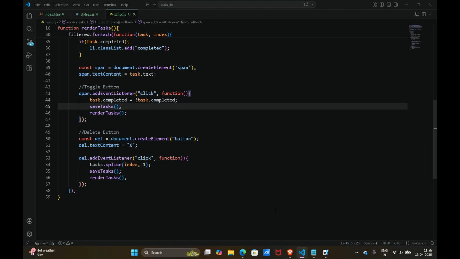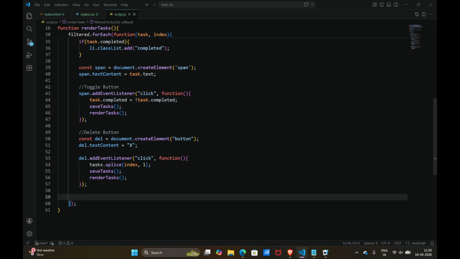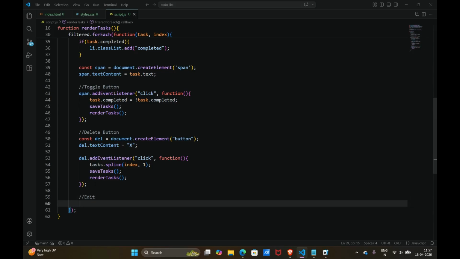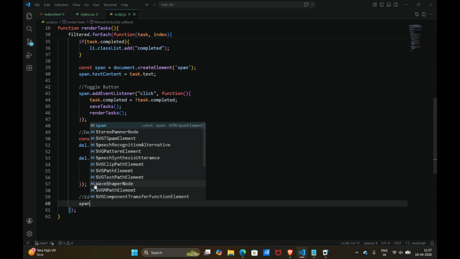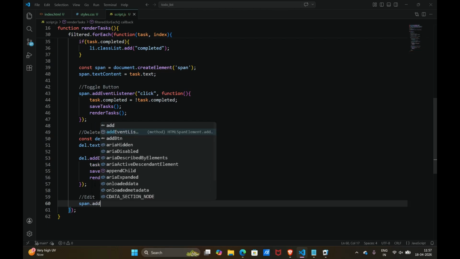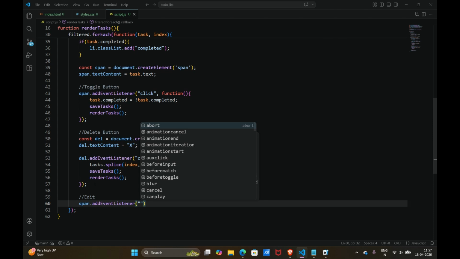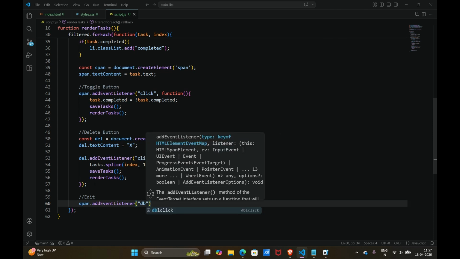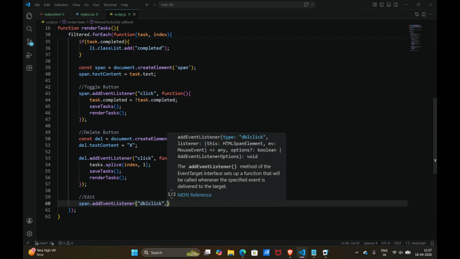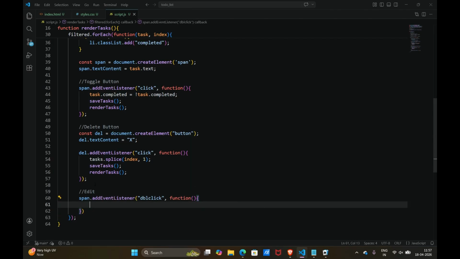Next we have the edit button. That means we can rewrite the specific task. To edit the task, we select the span element and give it an addEventListener. We can change it only by using a double click. When it is double clicked, it executes a function.